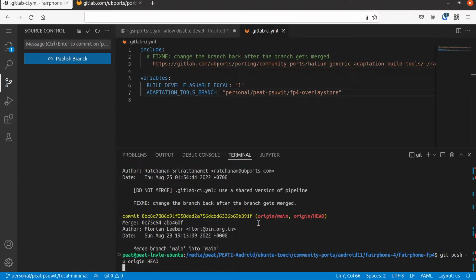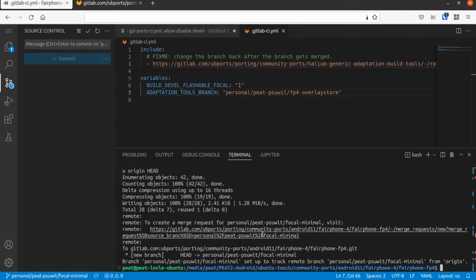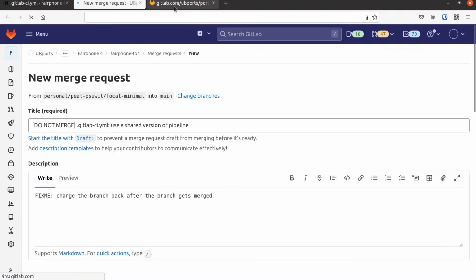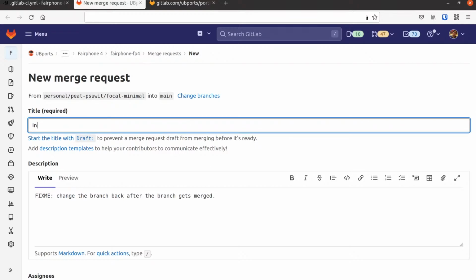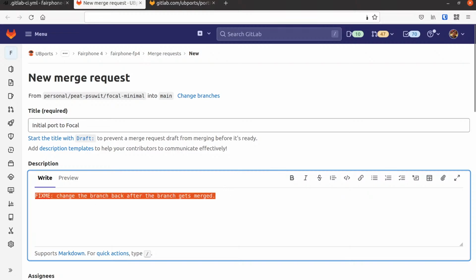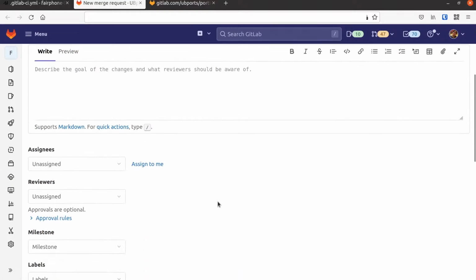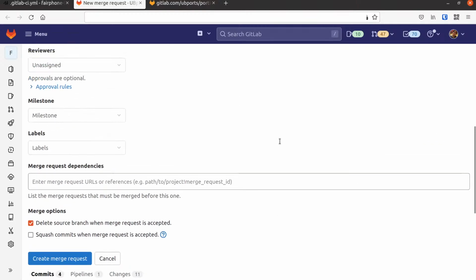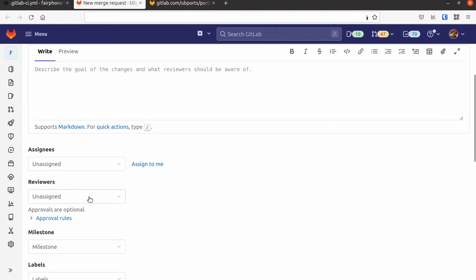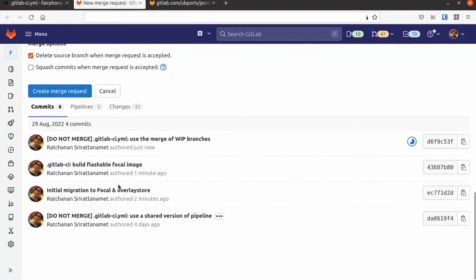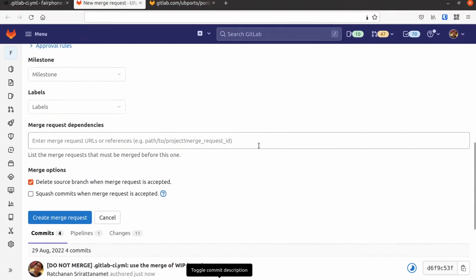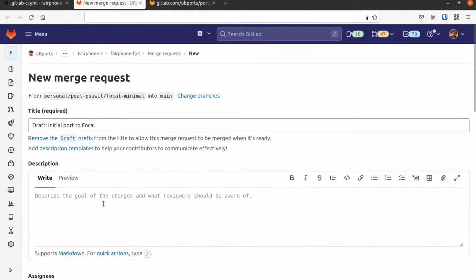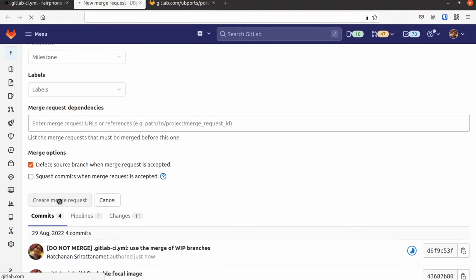GitLab. I will leave this blank for now because I'm hungry, and I will leave it like this.